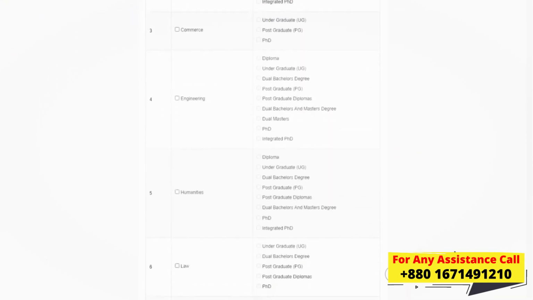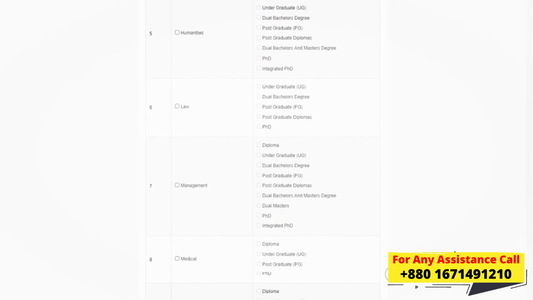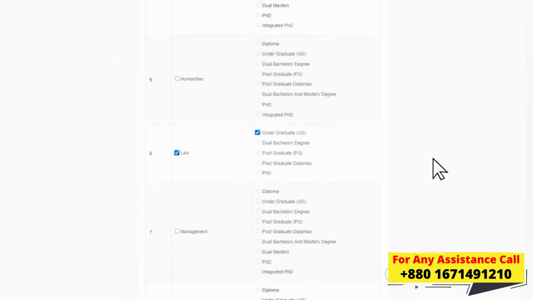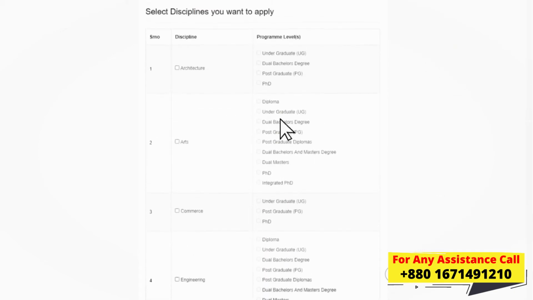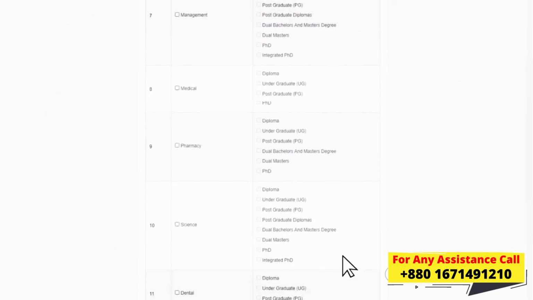On this page, select the discipline you want to apply for. For example, if you're aspiring to be a lawyer, then select the law discipline and the program level you want to apply for. If you're confused about the field that you want to pursue, you can even choose multiple disciplines. We have over 2,600 courses to choose from.